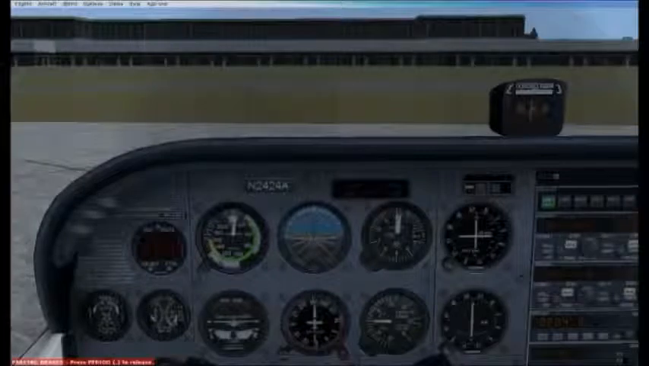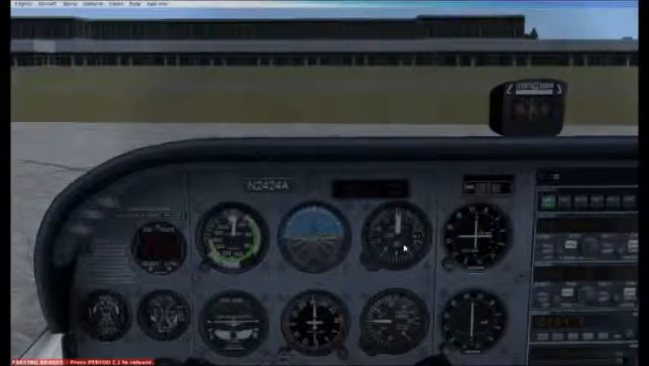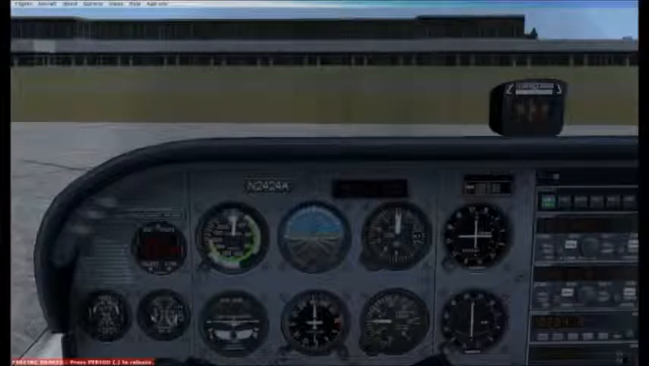So what he just gave us there was a clearance out of the Class Bravo airspace. Because LaGuardia is in Class Bravo airspace, we need clearance to operate within it. The first thing he told us was that we were cleared to exit it, and then we were able to do that at or below 1,500 feet. So our MSL altitude at the altimeter right here can't go above 1,500 unless we get a raised ceiling from ATC.